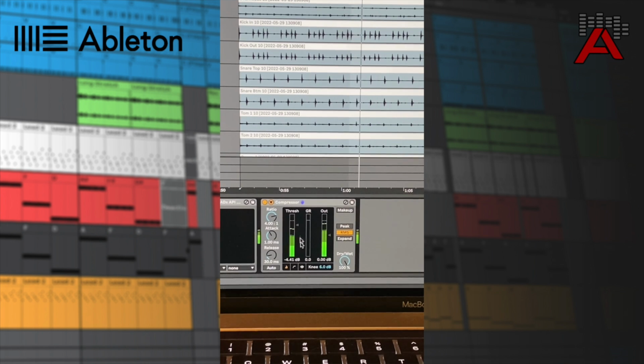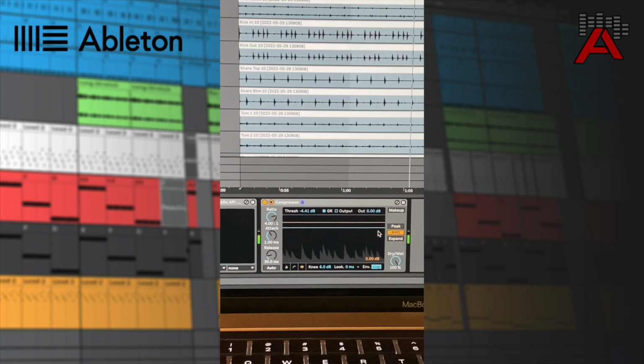And then if you want a more visual representation of your compression, if you click this button down here to change the viewer, this drops down your threshold. Now you can see when this is being triggered and it'll show you your gain reduction right here in the bottom right.